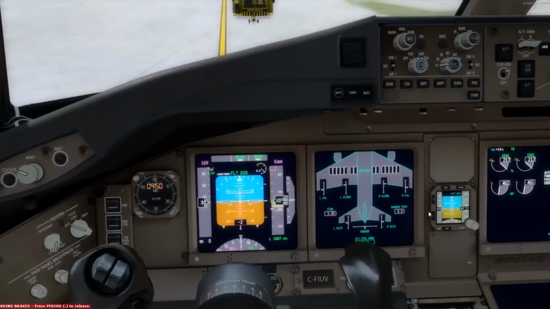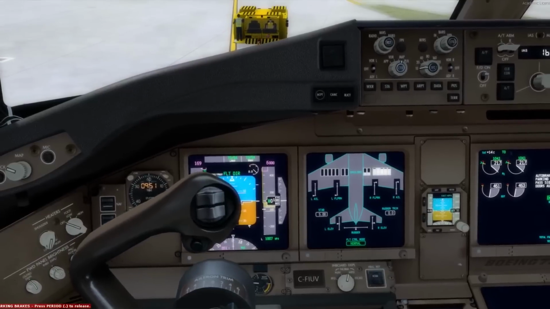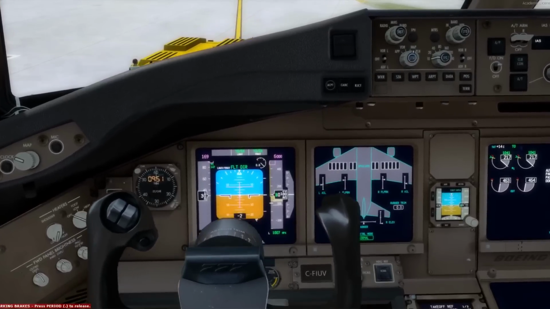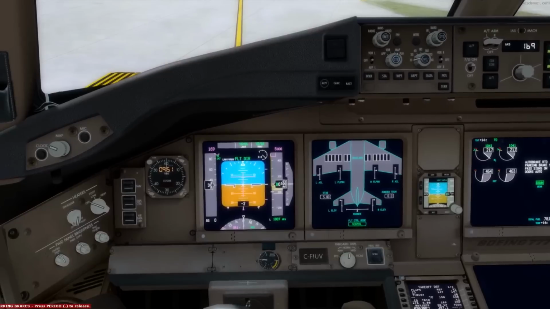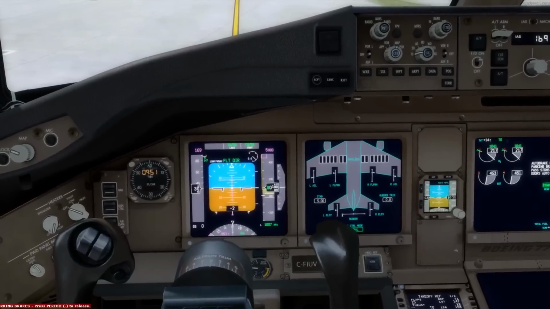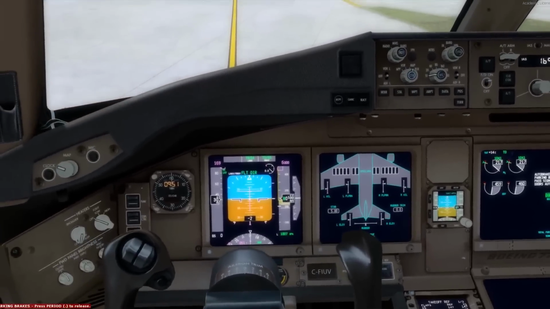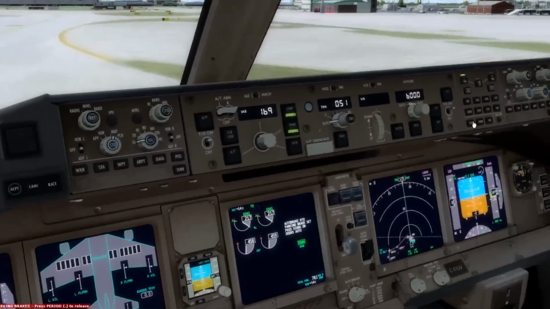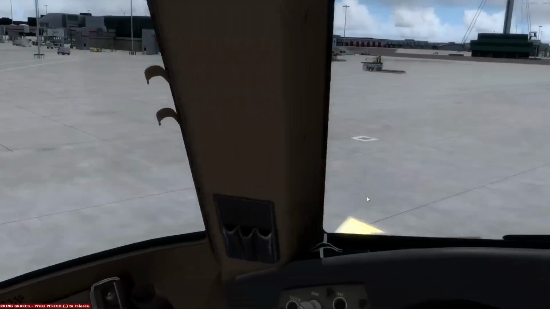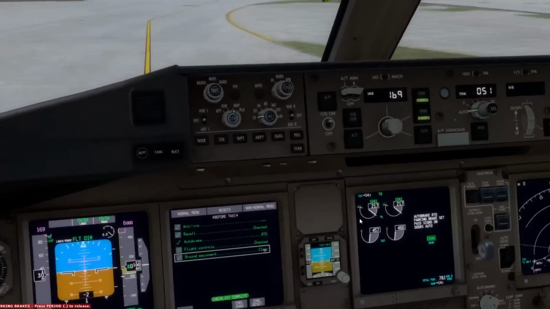So we'll start with the ailerons. Full left, full right, center, full down, full back, center, rudder full left, full right, center. Okay, flight controls are checked. Flight controls are checked. Ground equipment is clear. And before taxi checklist is complete.